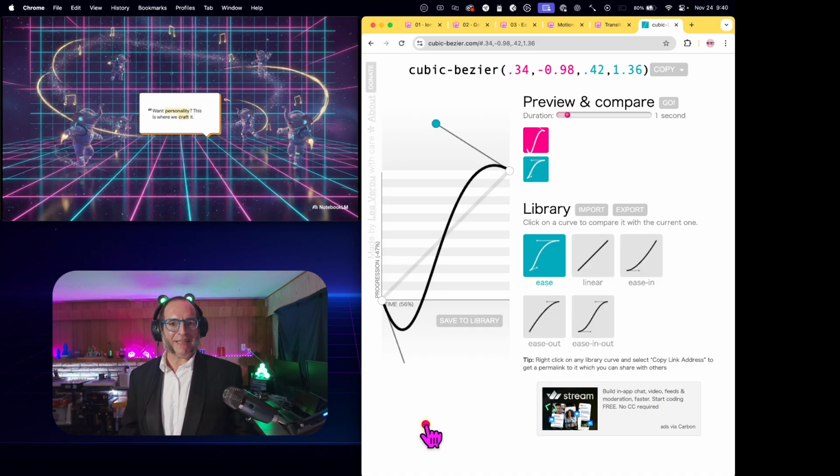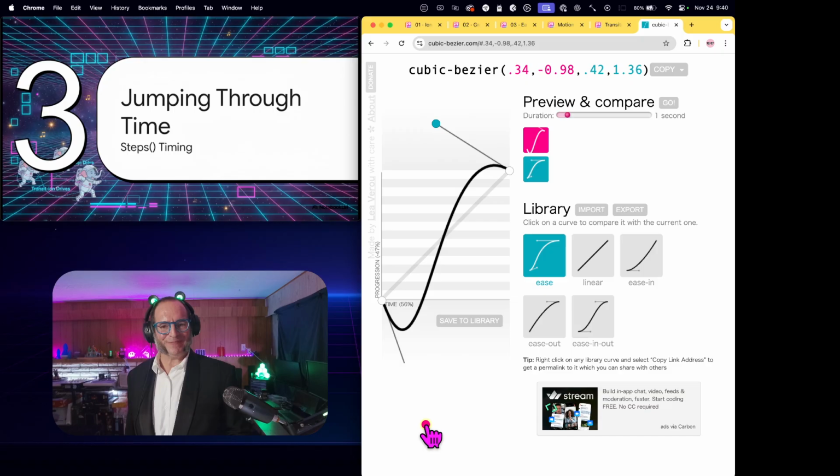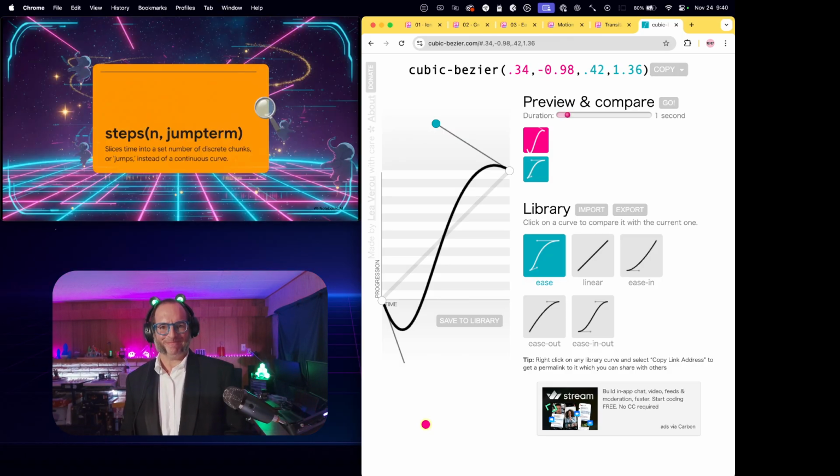Let's take a step back and talk steps for a moment now. Okay, so smooth glides, we got that. But what if you don't want smooth? Sometimes you need something different. So now, let's get choppy. We're about to leave the world of graceful curves behind and learn how to make our elements jump through time in these discrete, kind of robotic steps. Say hello to the steps timing function.